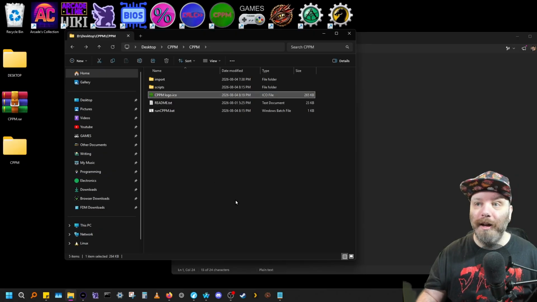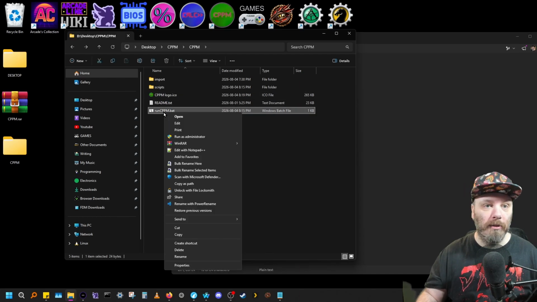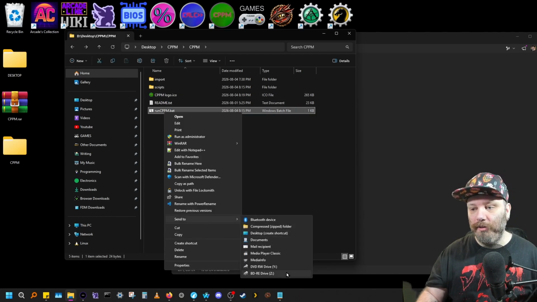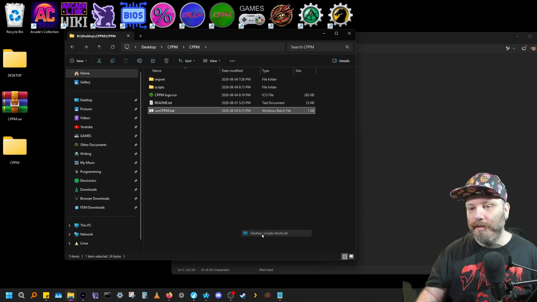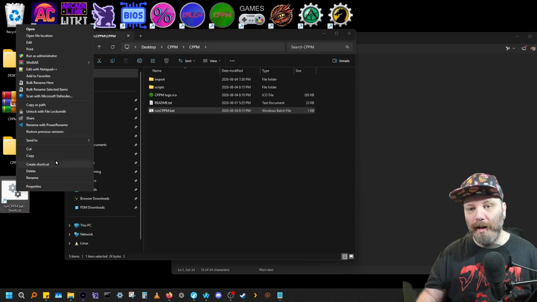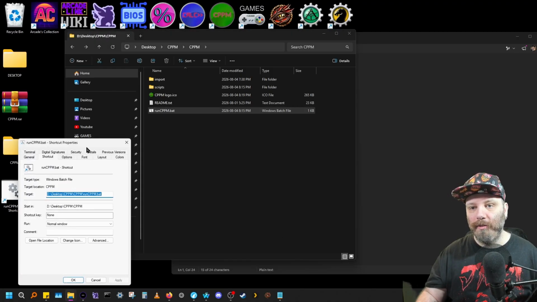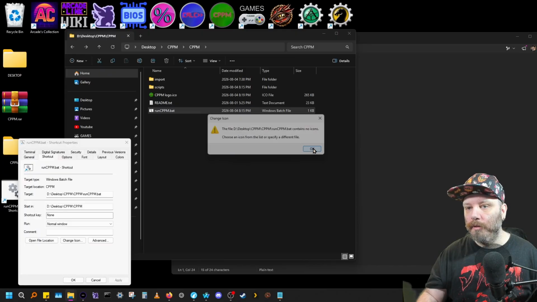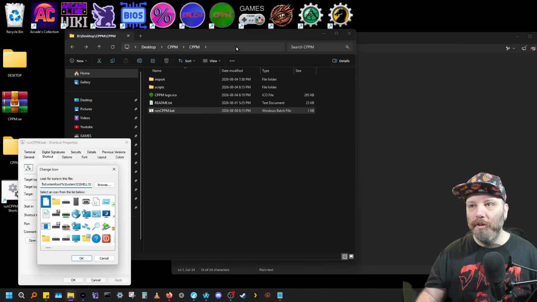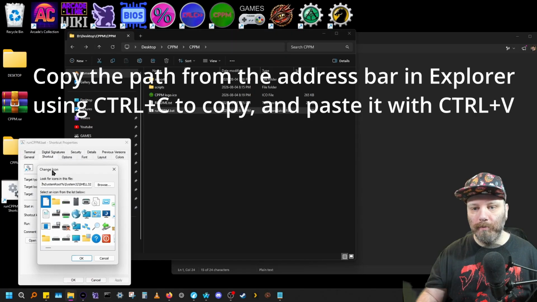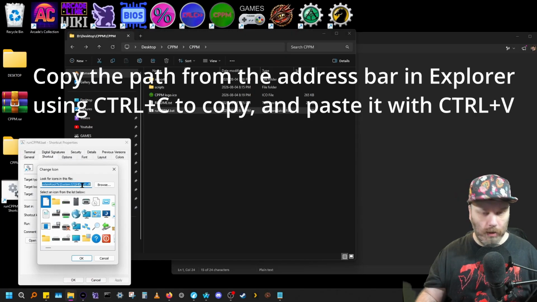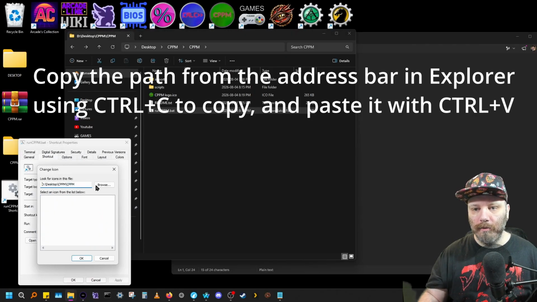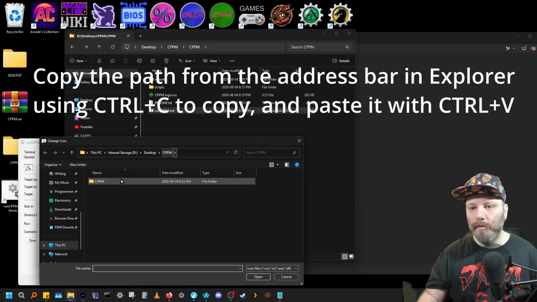This is the logo. So you can attach this. So say you wanted to put it on your desktop, you can go send to desktop, creates a shortcut there. Then we can go properties, change icon. And then here, you can just do this, paste the path in here. Oh, right there.